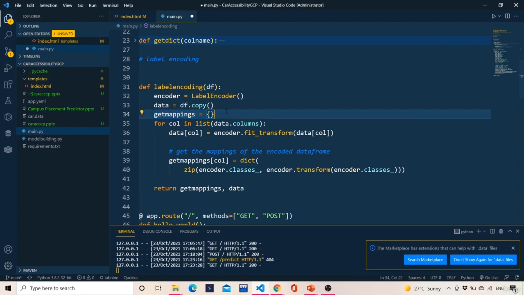Once I'll discuss. Okay, so for every column in list of data.columns, now what is data? Data is nothing but the copy of the data frame. We do not want to make changes directly to the data frame. We want to make changes to a copy of the data frame. That is why I made data is equal to df.copy. So for every column in list of data.columns, I'm going to fit this encoder object on that.